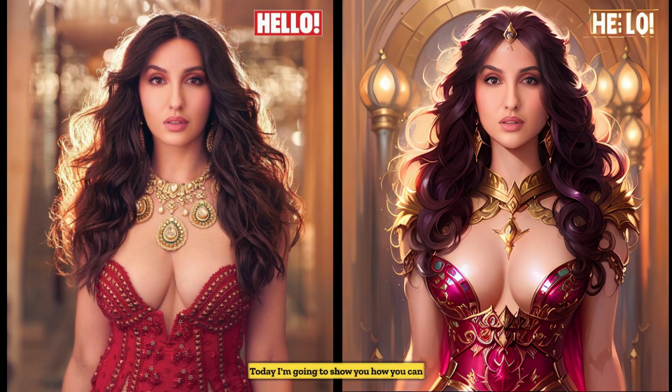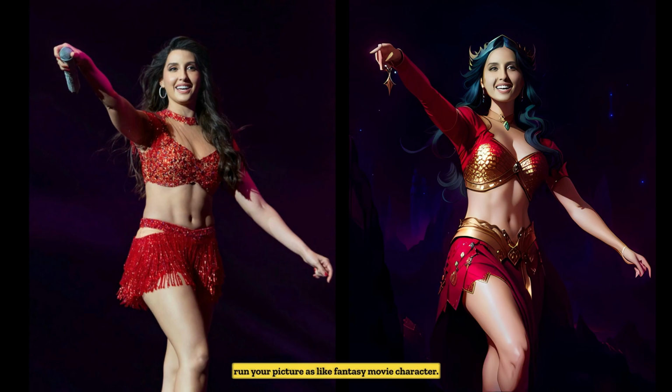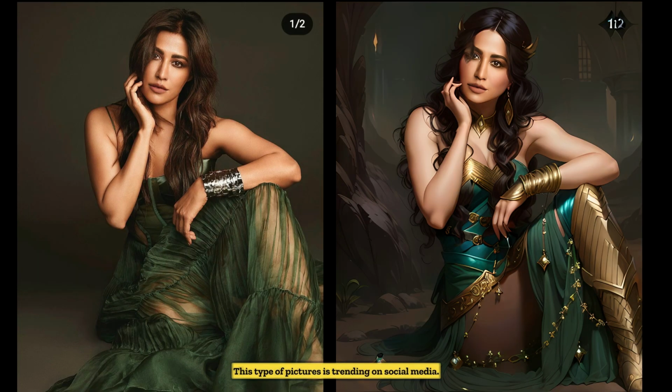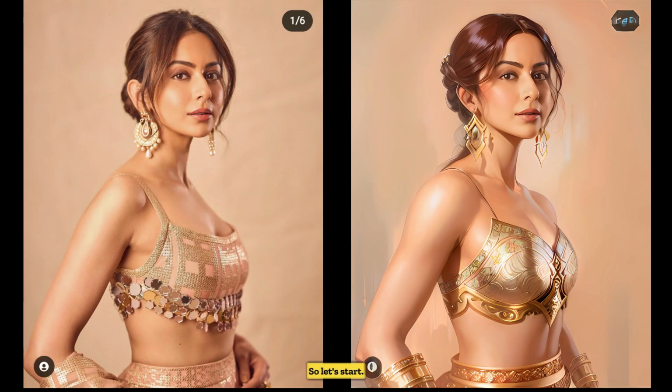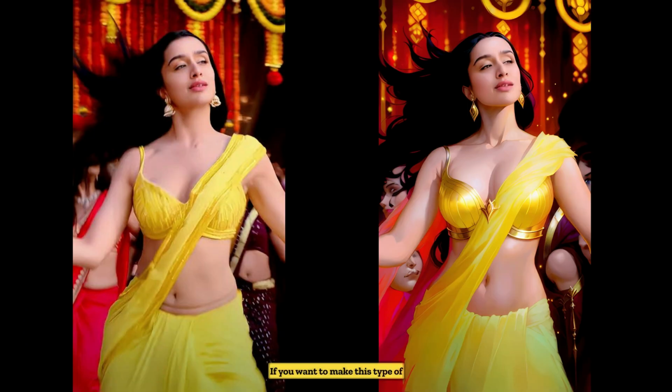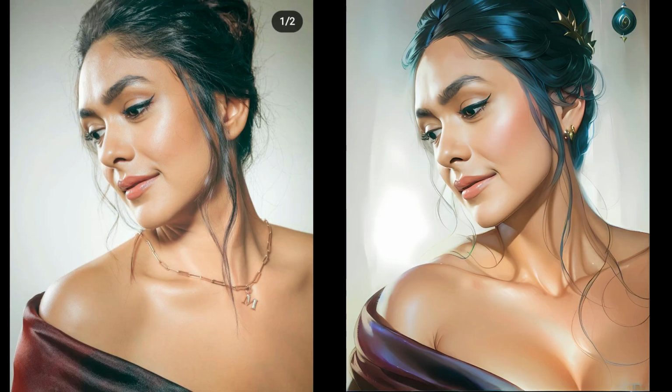Hello guys, today I am going to show you how you can turn your picture into a fantasy movie character. This type of picture is trending on social media. So let's start. If you want to make this type of picture, then you need to download an application.